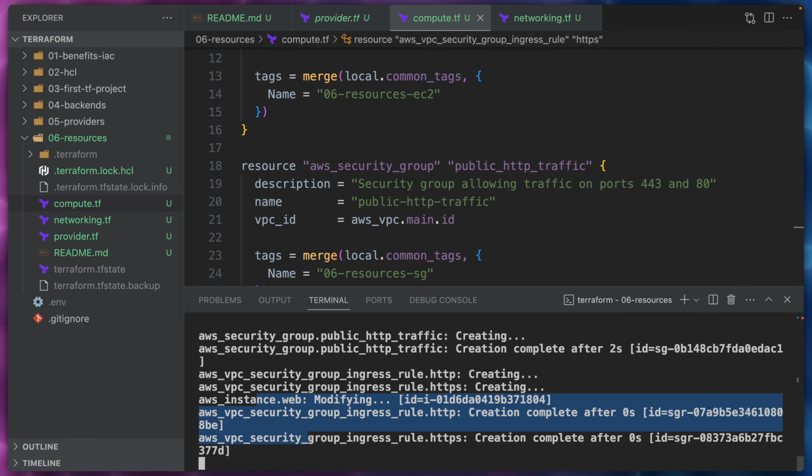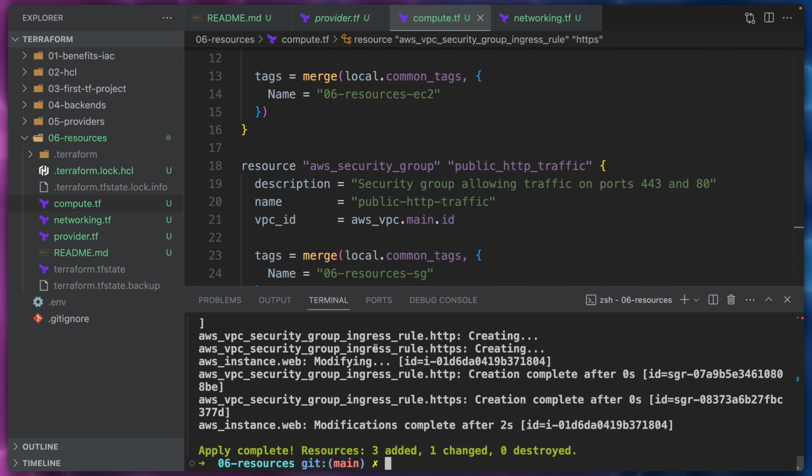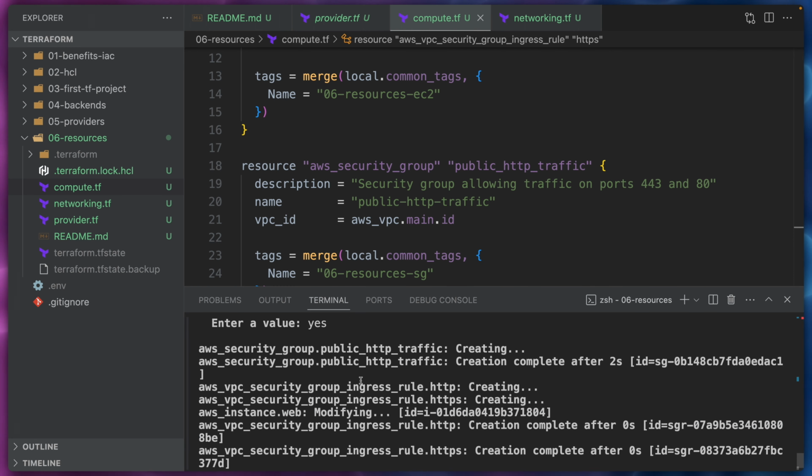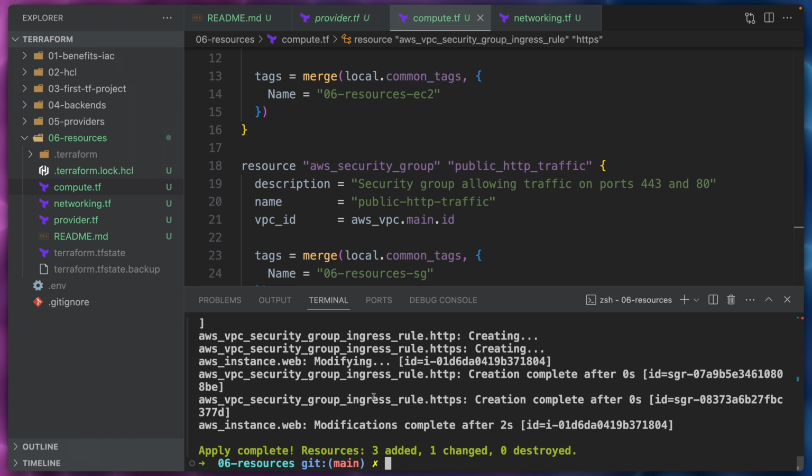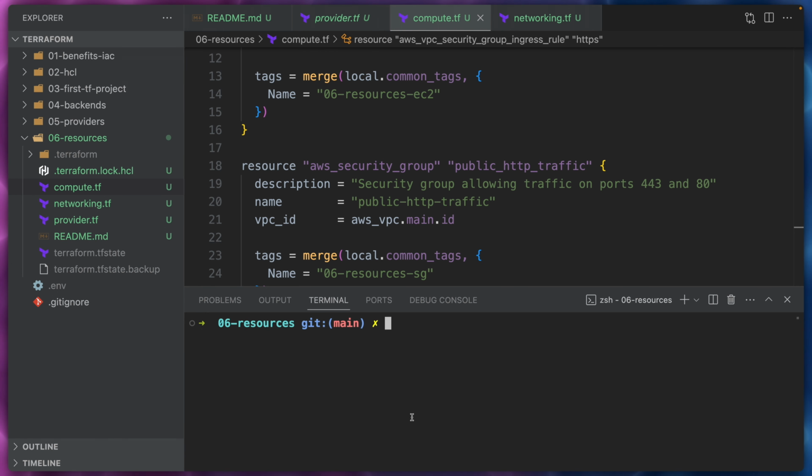Now you can see that it's first creating the security group, right? So you can see here, that's very nice to see. Let's scroll up a little bit. So it first creates the security group. Once the creation is completed, it starts with all these 3 changes. The first one is the ingress rule for HTTP. The second one is for HTTPS. And the third one is modifying the EC2 instance. Once everything is completed here, then Terraform successfully exits.